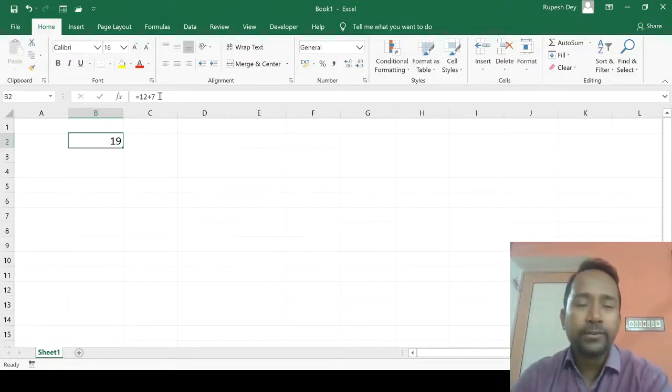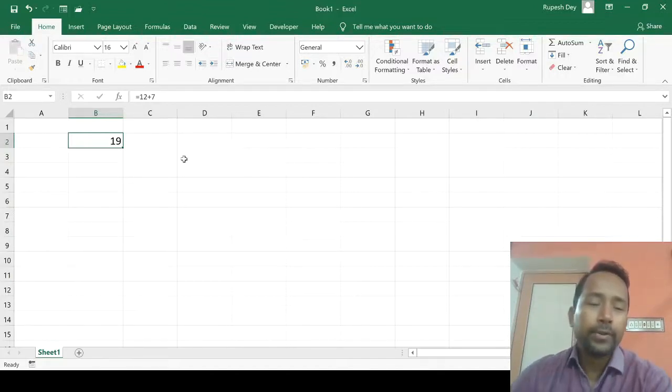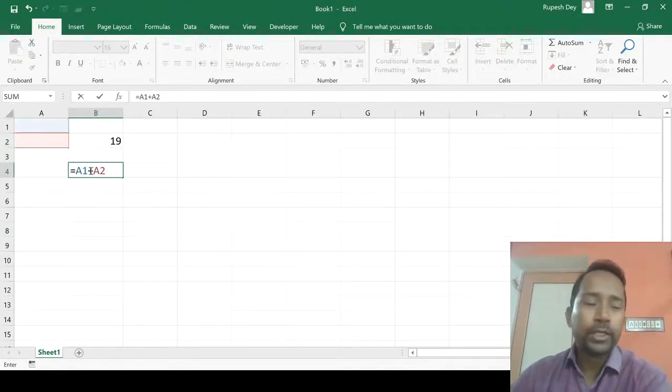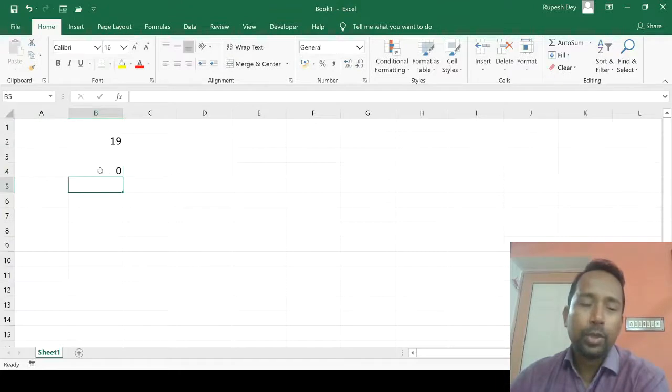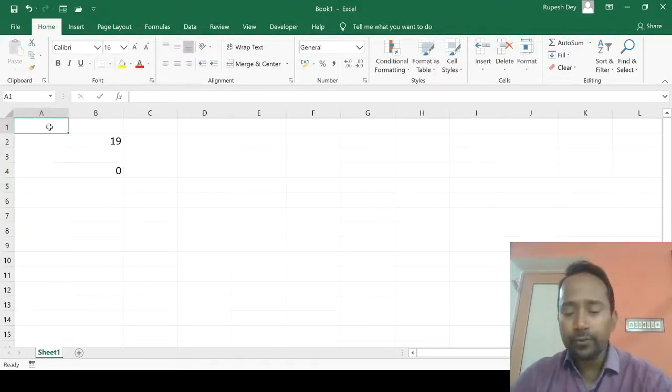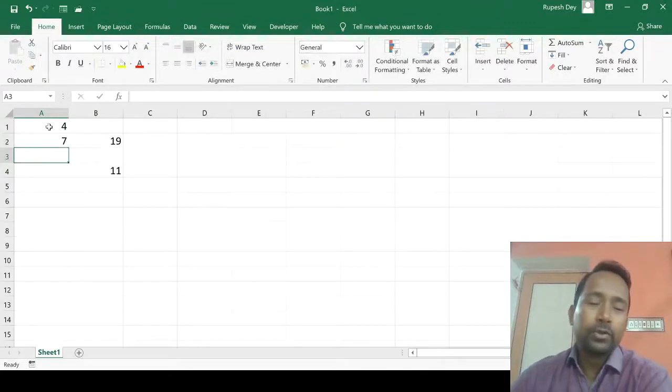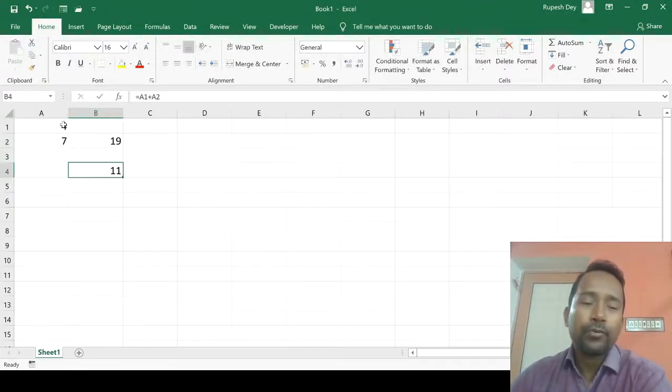Now instead of writing these values in the formula, we can use cell addresses also to refer to the cells to look for their values to be used in the formula for calculation. Like here I can write A1 plus A2. A1 is the first cell and A2 is the cell just below the first cell. Here in this formula we are referring to these two cells. Press Enter, it will give 0 because nothing is there in these two cells. To put values in these two cells, here I am giving 4 and in the next cell I am giving 7. Press Enter. Now the formula will be recalculated based on the values entered in these two cells. So it is displaying 11, which is the sum of 4 and 7.